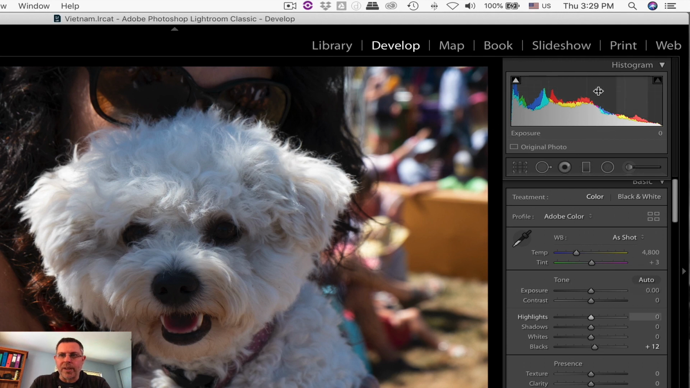That's where this little box up here comes in. Now this is the histogram box, and you'll see if we just hover over the histogram, it's broken into about 5 pieces. You've got whites at the extreme right end, then you've got highlights, then you've got what Adobe calls exposure. I prefer to think of it as midtones. Then we've got shadows and we've got our blacks. So there's 5 distinctly different sections of the histogram.